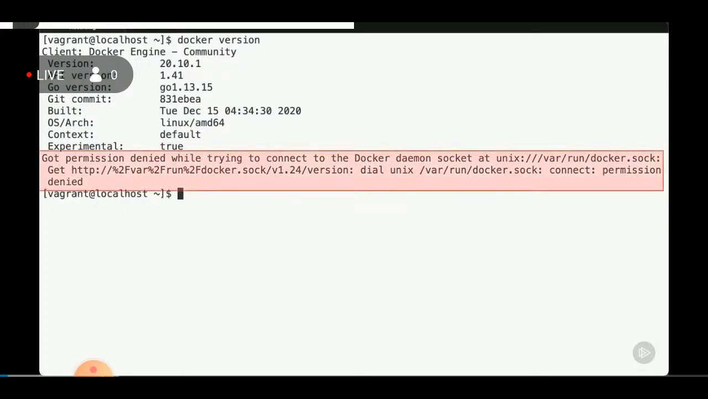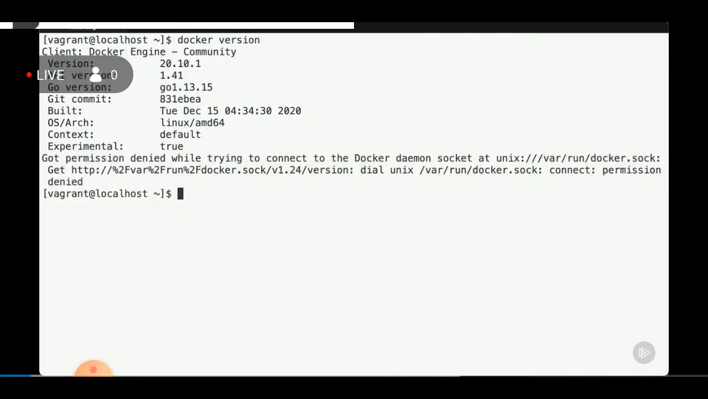Backing up a moment into the permission denial, instead of elevating, we can grant access to the socket. And one way to do that is via the socket's group ownership. So we need to use elevated permissions, and we're going to modify our user, and we're going to add the group Docker, and the user is Vagrant.